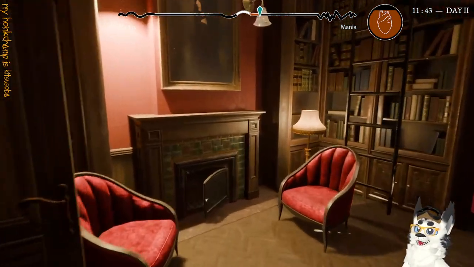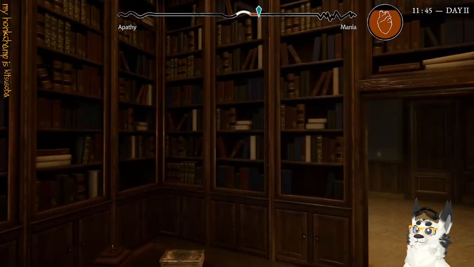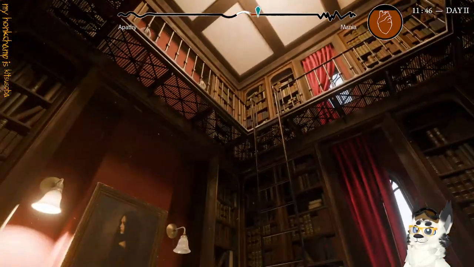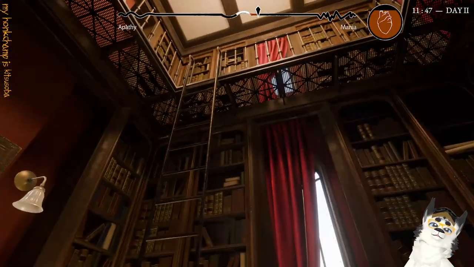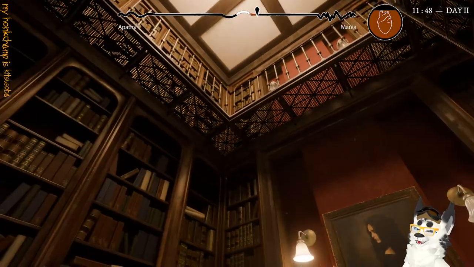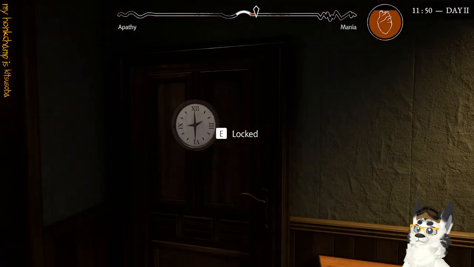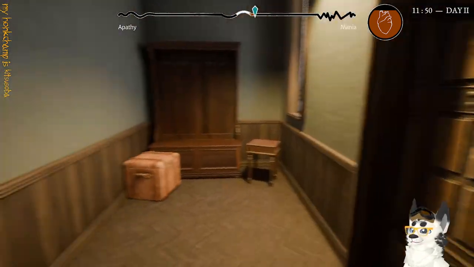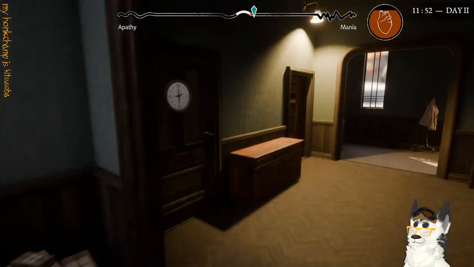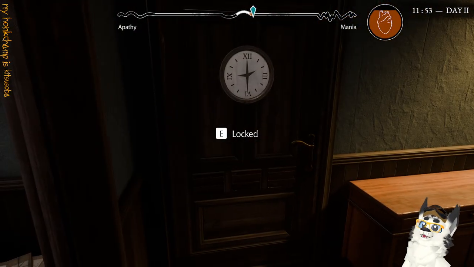It doesn't match with the actual current time. I would, man, libraries like this are so cool. Having multiple floors of books is A, crazy, and B, very, very neat. I like that a lot. This is kind of wasting time.